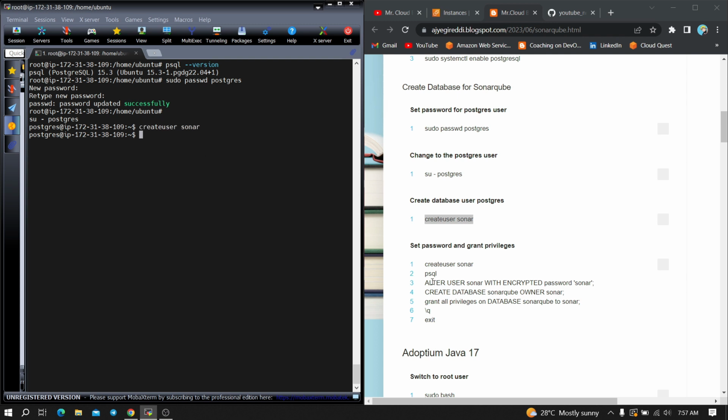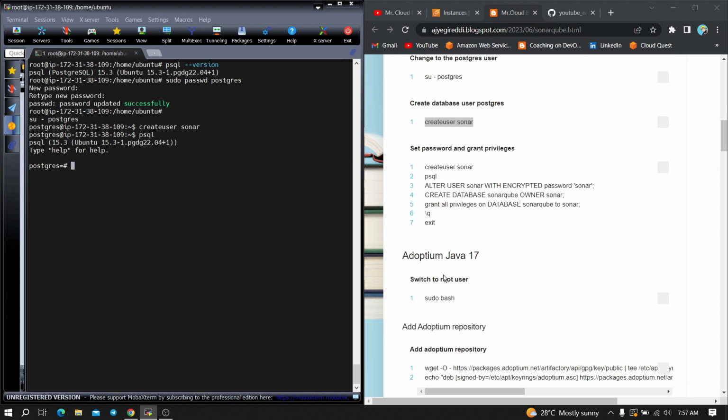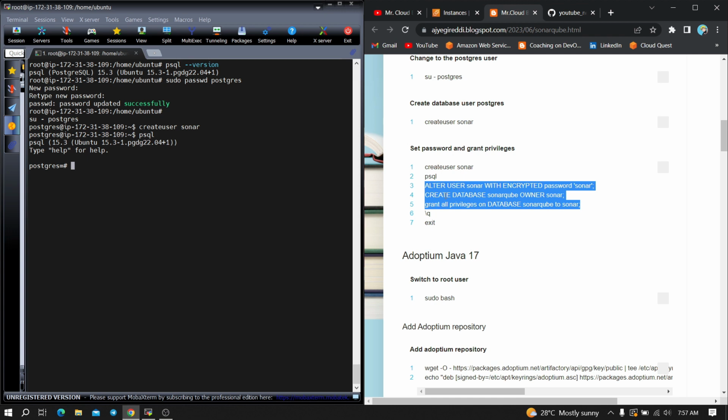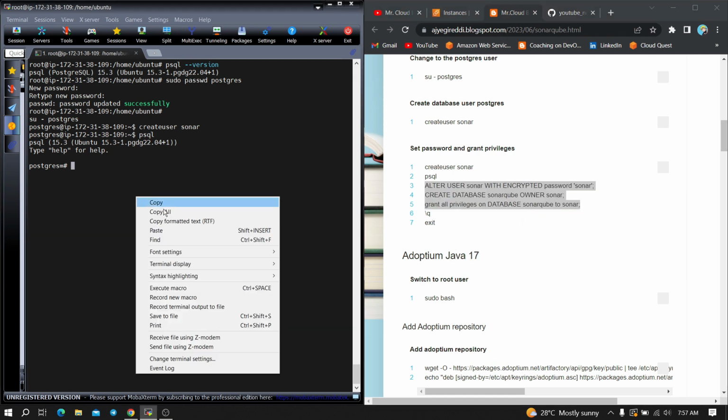After that we have to switch into psql, I mean PostgreSQL. By giving psql, you can switch into PostgreSQL. You can see here we are now in postgres. Just give this command: alter user sonar with encrypted password 'sonar'. So we are giving the password sonar. And create database sonarqube, owner is sonar, because we created a username sonar before. We are giving every permission to this sonar user only. Just give these commands, just copy and paste them here.